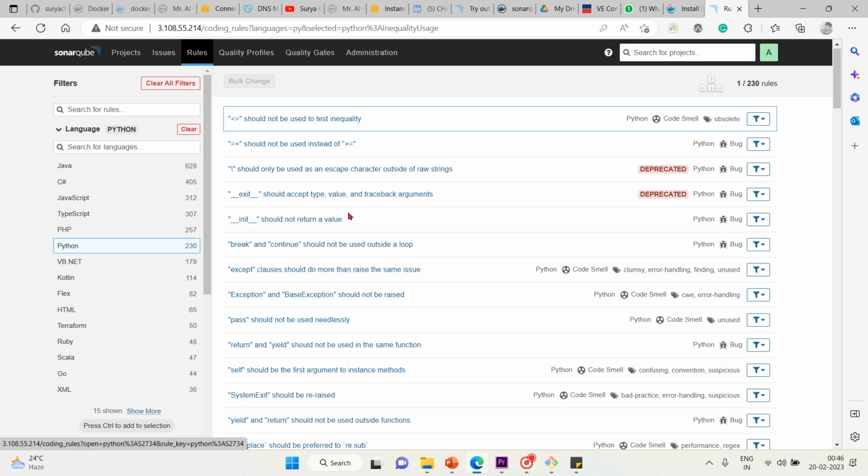Okay, you see the different rules we have. The first rule is that less than, greater than should not be used to test inequality. Some people might use it as an inequality, but that should not be done. So that's one rule. And we have underscore init, and then underscore should not return a value. Of course, if it returns a value, then that's one more bug. So it's a Python bug. You see that? It's a Python bug. So that's how SonarQube consists of a certain set of rules, and these rules can be used to find out the issues.